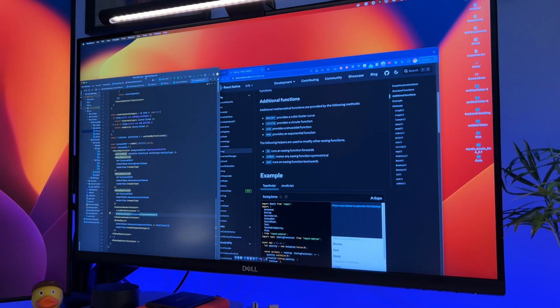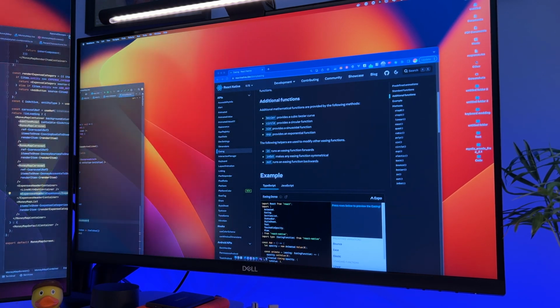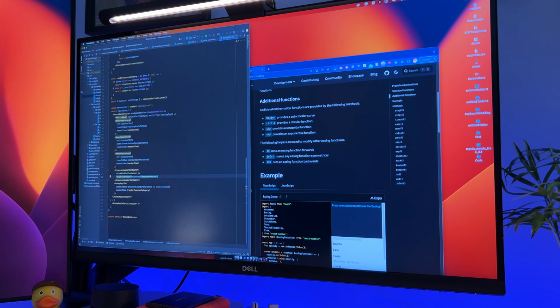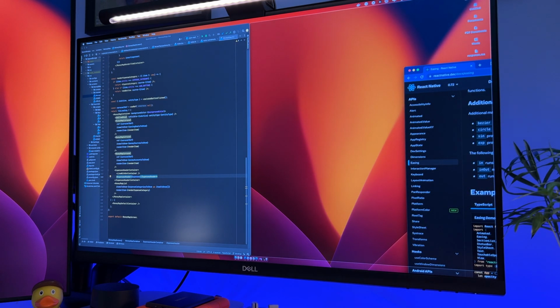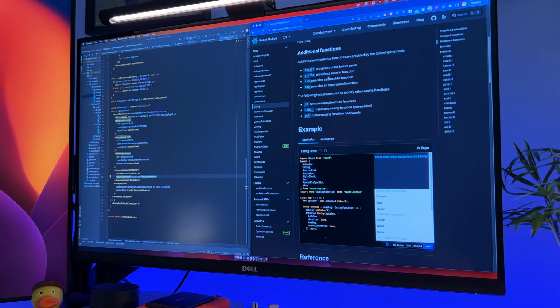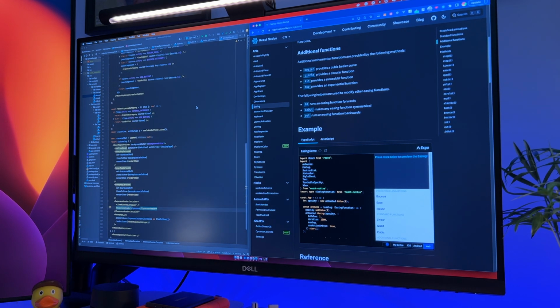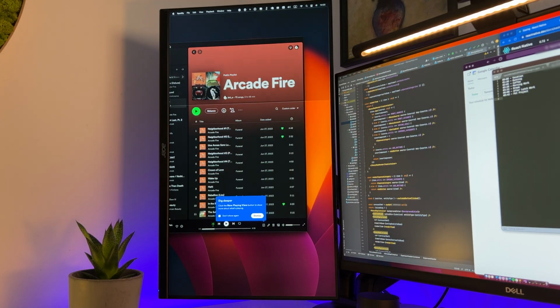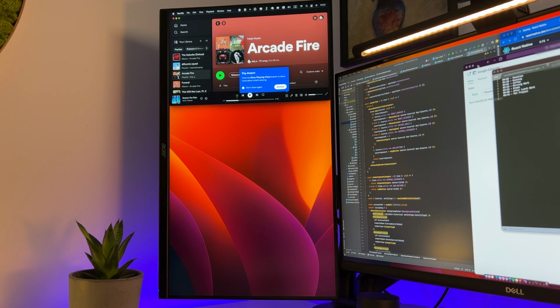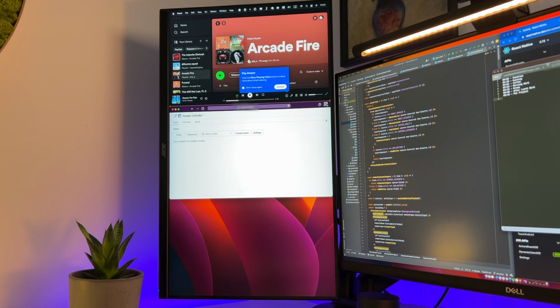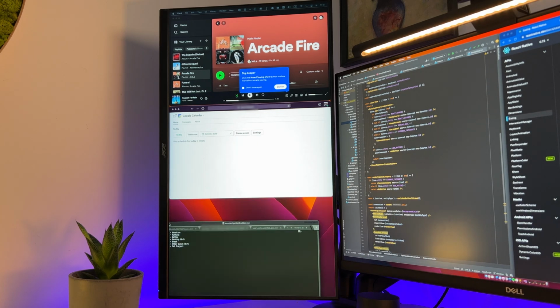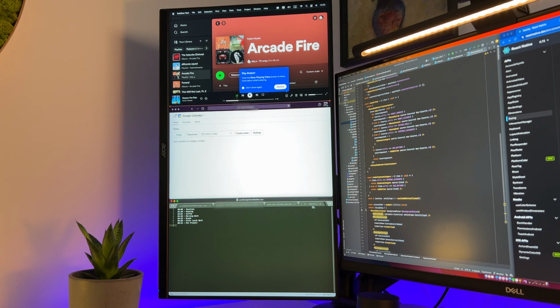I constantly use Rectangle. It's a great program that allows me to use the space on my monitors very effectively. Often, I divide my main monitor into two parts. The code editor is on the left and the browser with the documentation or other helpful stuff is on the right. As for the vertical monitor, I usually divide it into three equal parts. Spotify is at the top, Slack is in the middle, and Sublime Text, where I take notes during the working day, is at the bottom.